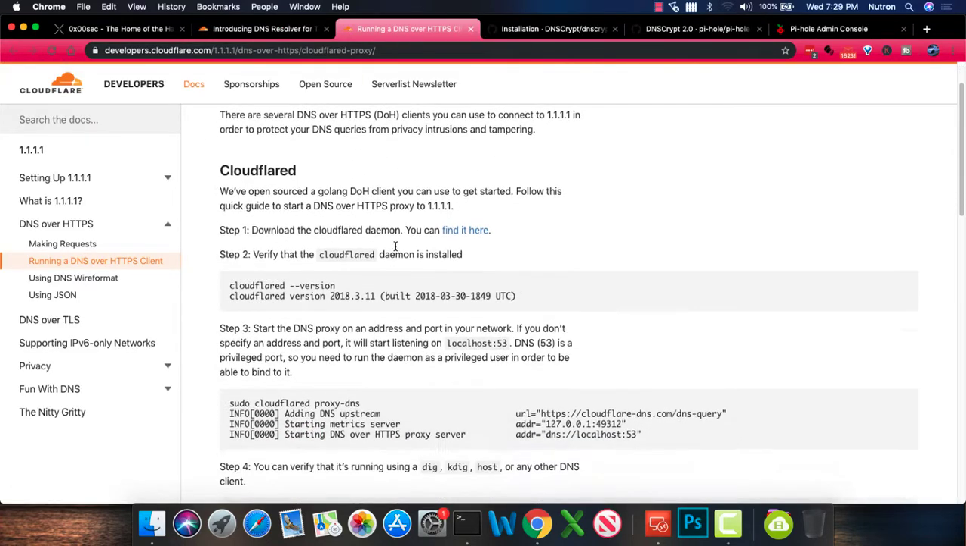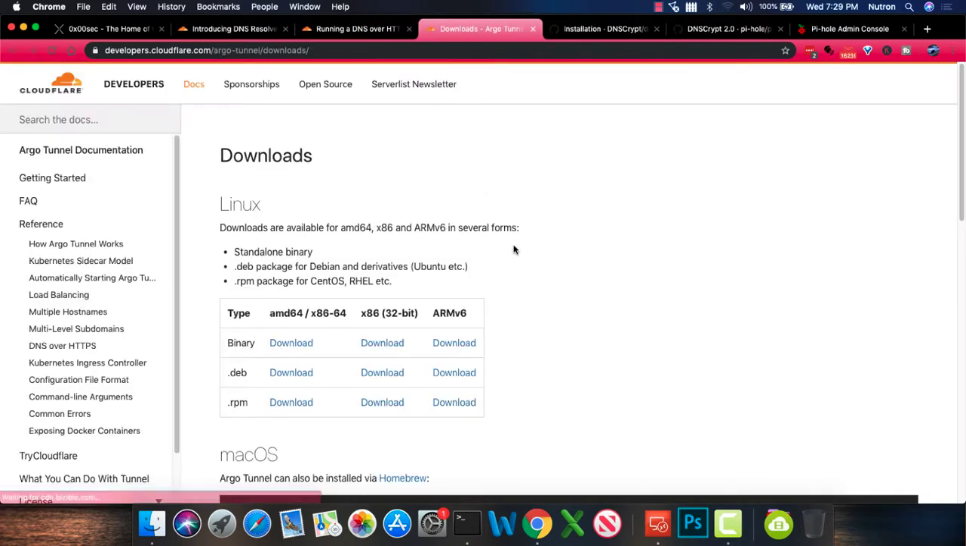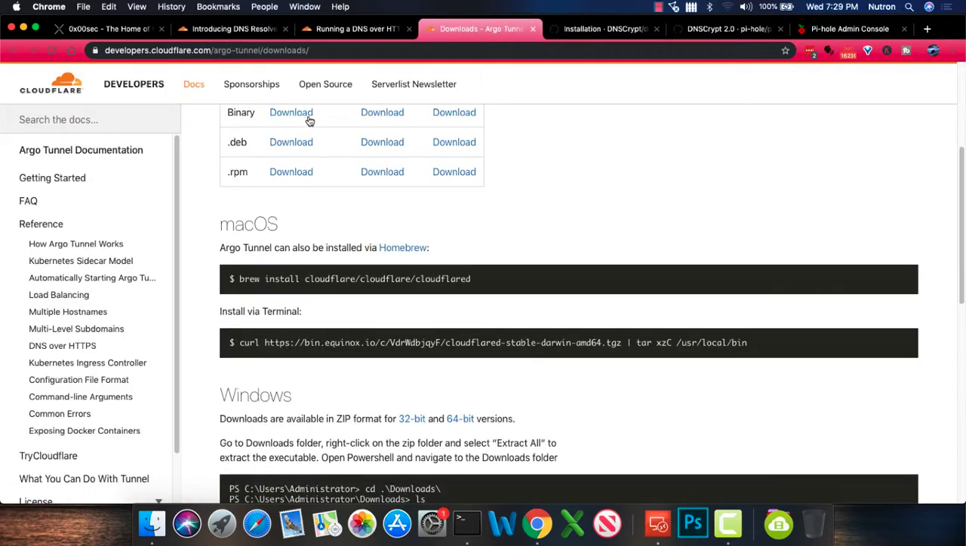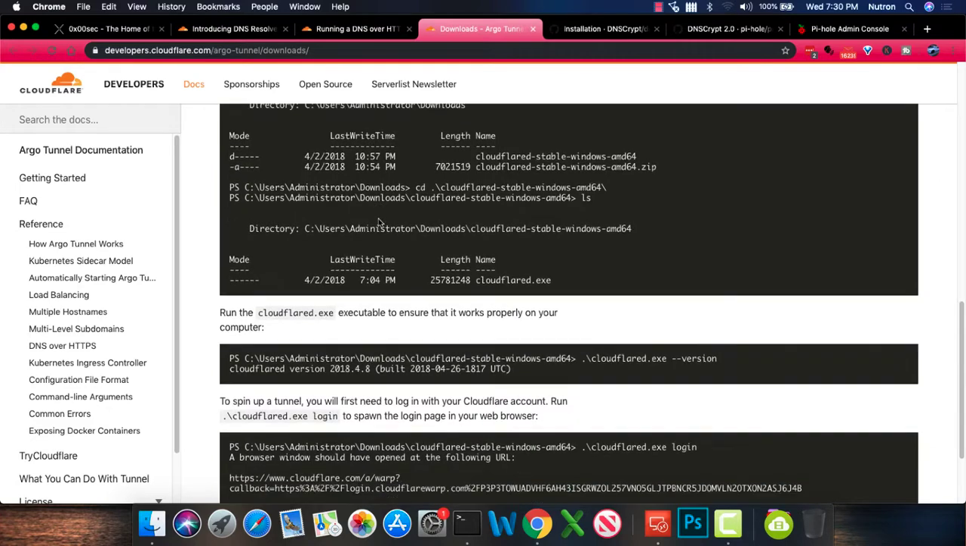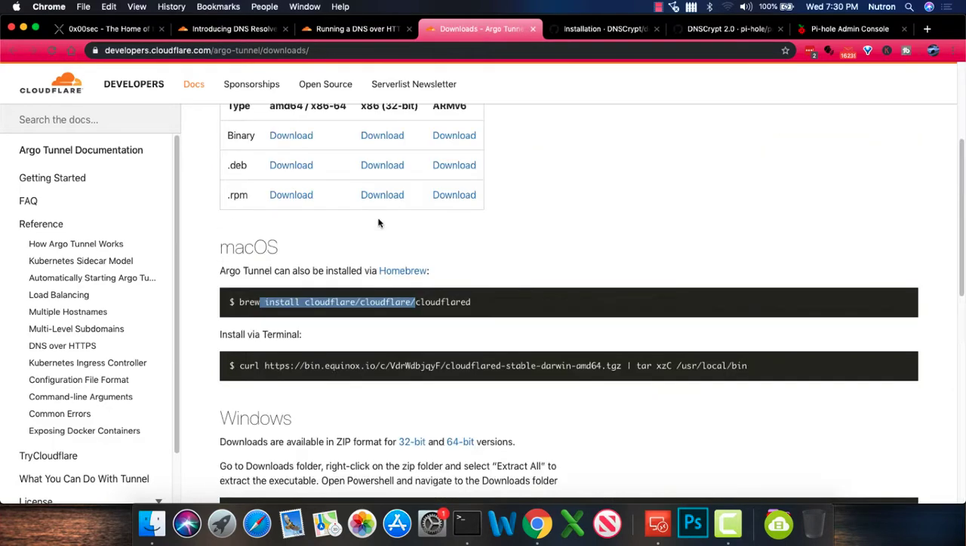Setting this up, it's pretty straightforward. Download the Cloudflare integration. I had it on Linux. They have one for Mac. They have one for Windows. I haven't done the Windows one, and I'm not going to do it because I have it on my Pi-hole, so it's not going to matter.